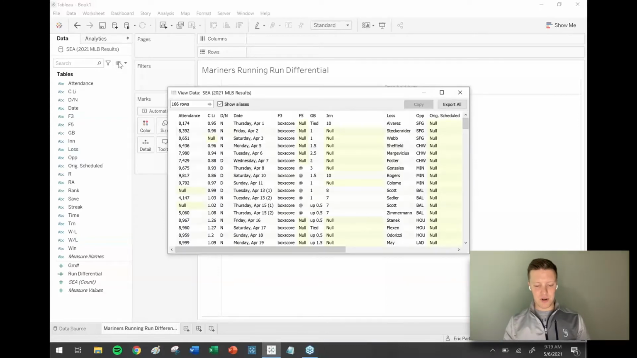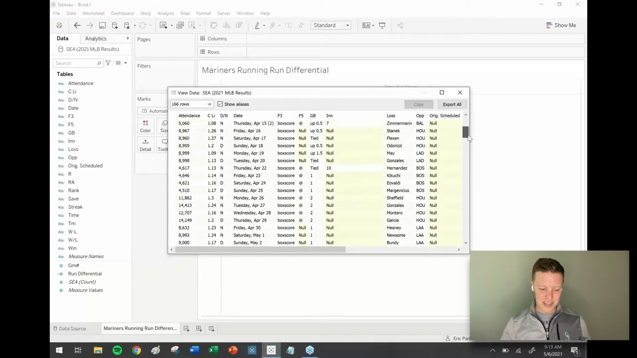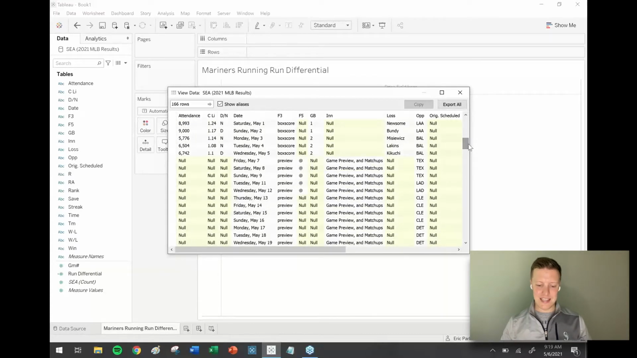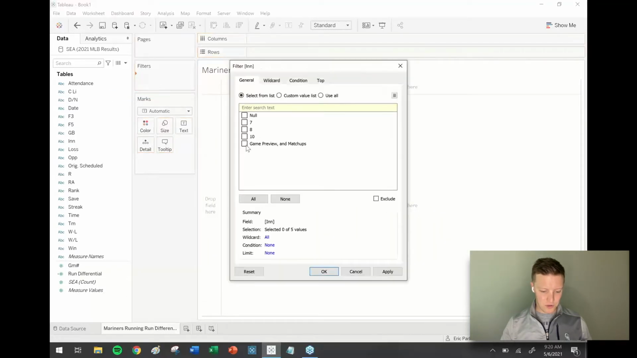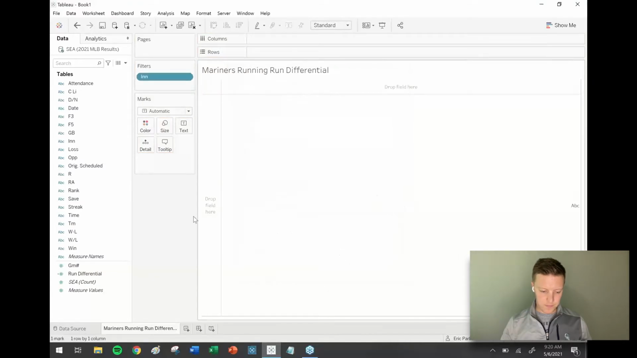I've connected to a spreadsheet that has data on the Mariners season. Each row of data represents a single game that has taken place. Let me make sure that I don't have any future data here, which is that I'm just going to filter and exclude the games that are being previewed.